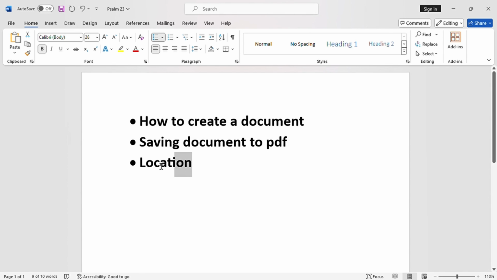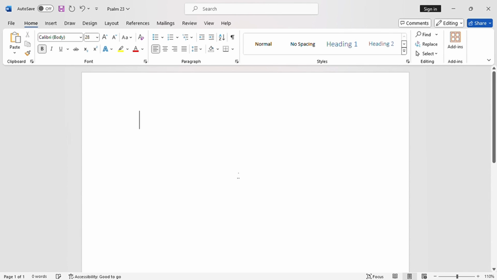So now, when you open Microsoft Word, this is how the interface should look like. Each of the titles here, or whatever you see here, has a specific function. The Insert has a specific function, Draw has a specific function, in that order. But in order to create a document, it is very simple. Once you have a blank document, you then start typing your document.